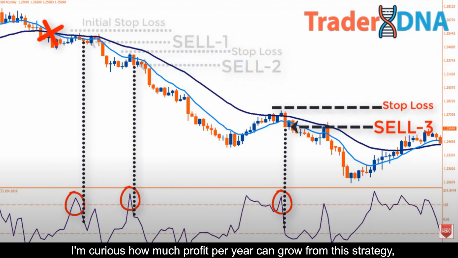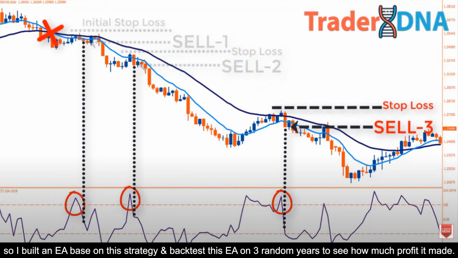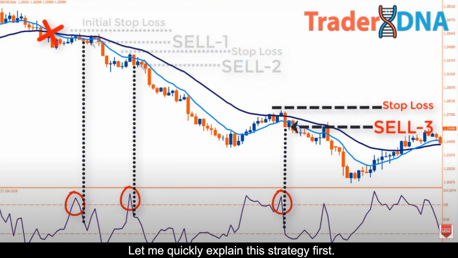I'm curious how much profit per year can grow from this strategy, so I built an EA based on this strategy and backtest this EA on 3 random years to see how much profit it made. Let me quickly explain this strategy first.